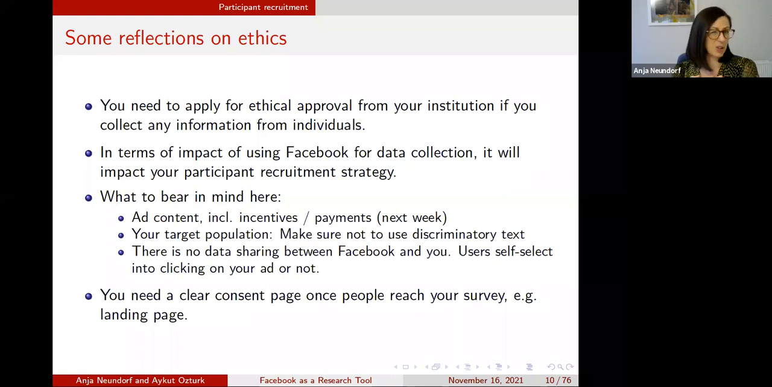It's also a question of whether you use incentives or payment and so on. But also, who is your target population? Are you targeting the entire population of a country, or are you focusing on very particular groups? I heard about fascinating studies of Polish migrants across Europe. Then you would use very different strategies, but one needs to be careful not to be discriminatory.